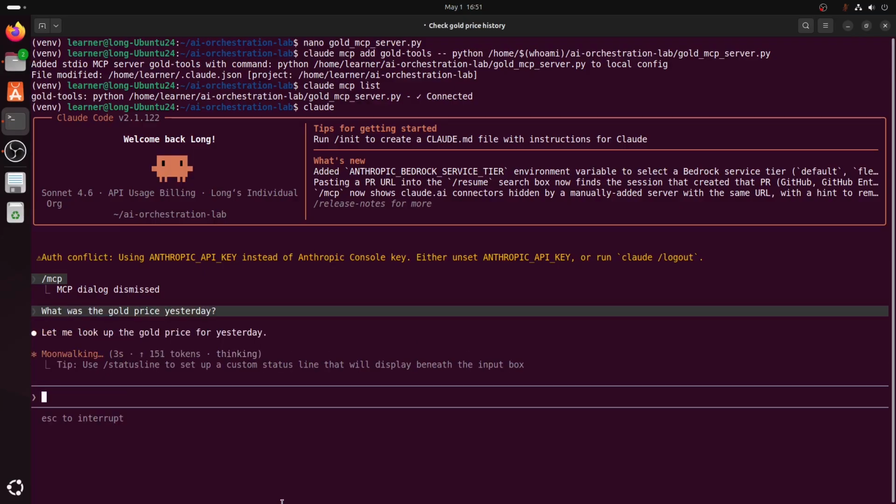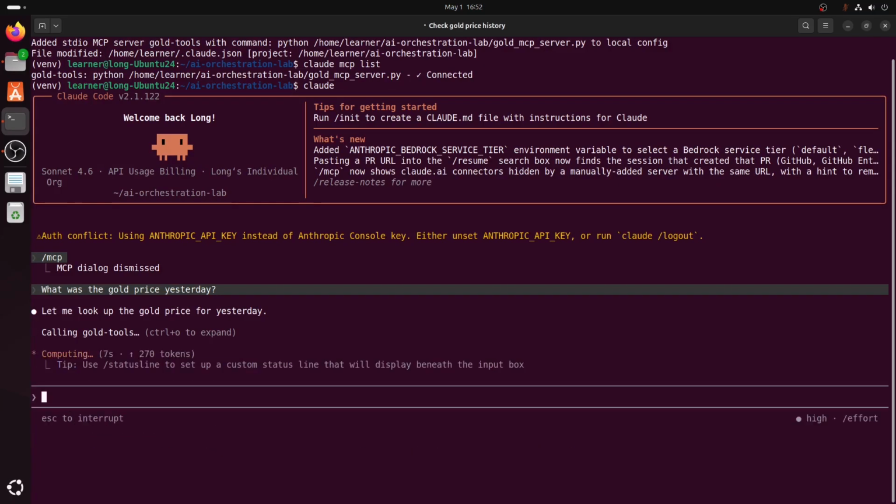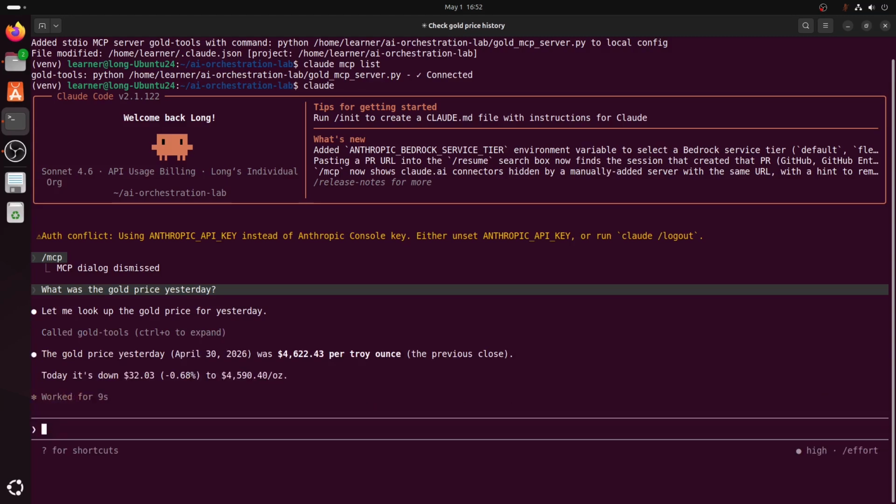Question 1. What was the gold price yesterday? First time using each tool, Claude Code asks for approval. I'll allow it for the project. Now it calls the tool, you can see the call expanding, and answers concisely.